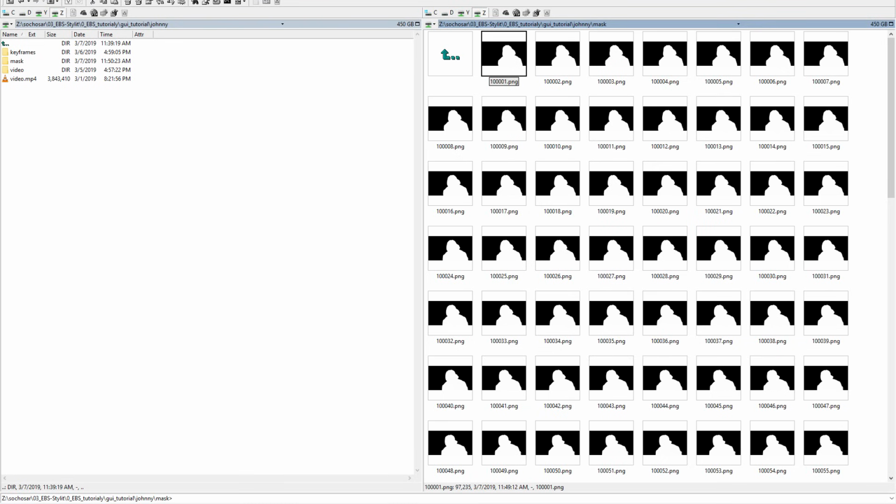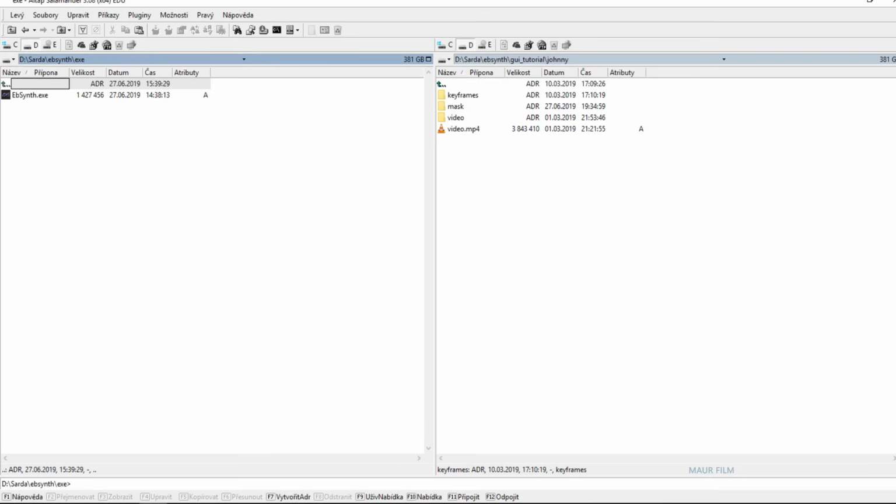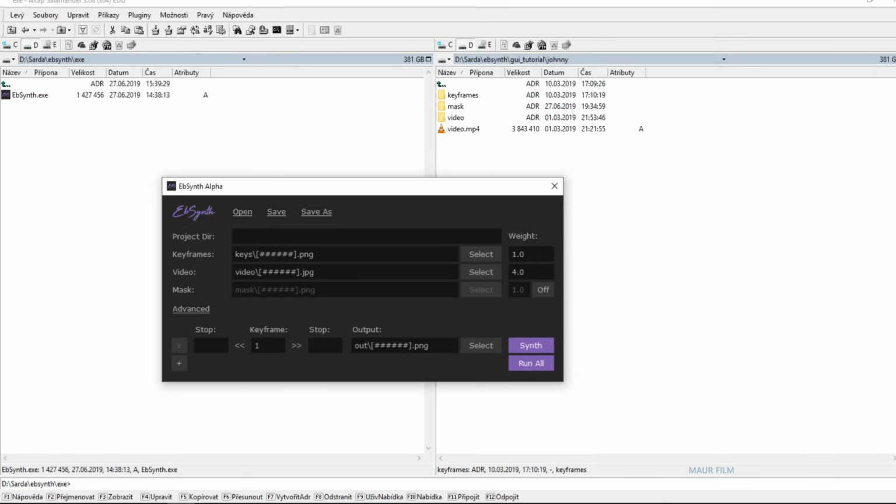That's it. We're done. And we can run EbSynth now. All right. Let's have an overview of the interface. This is EbSynth. It's the first version, our little baby, we're still working on it, but it's already very powerful.